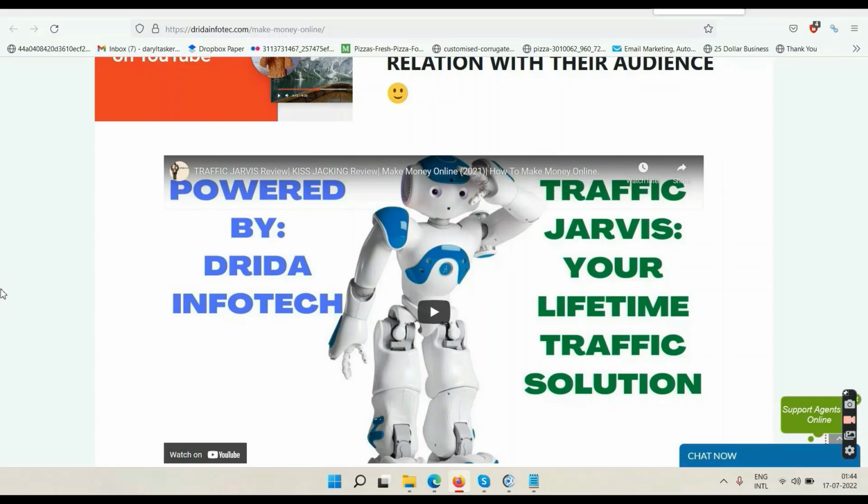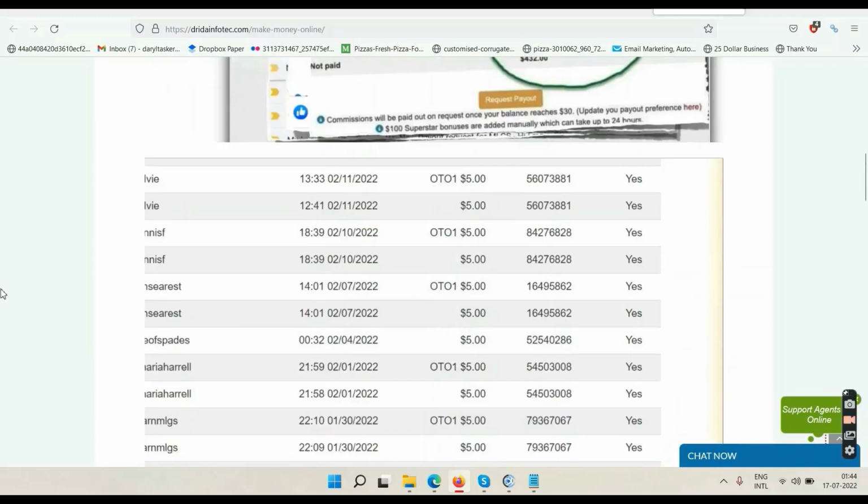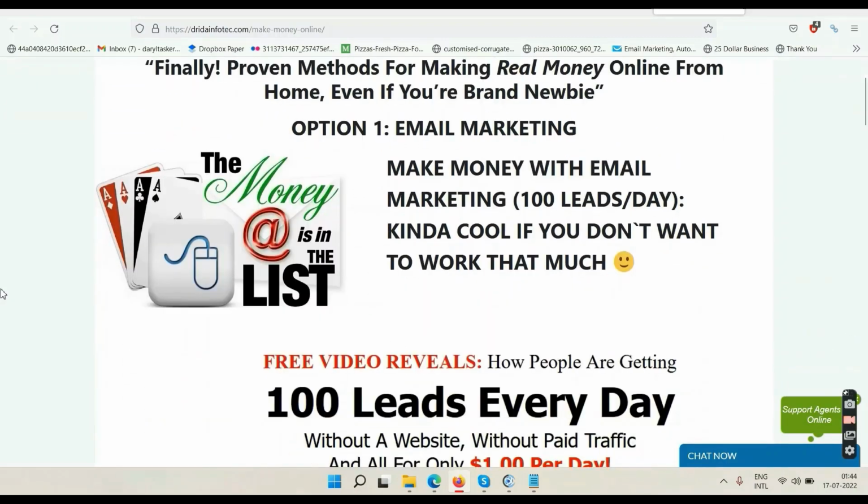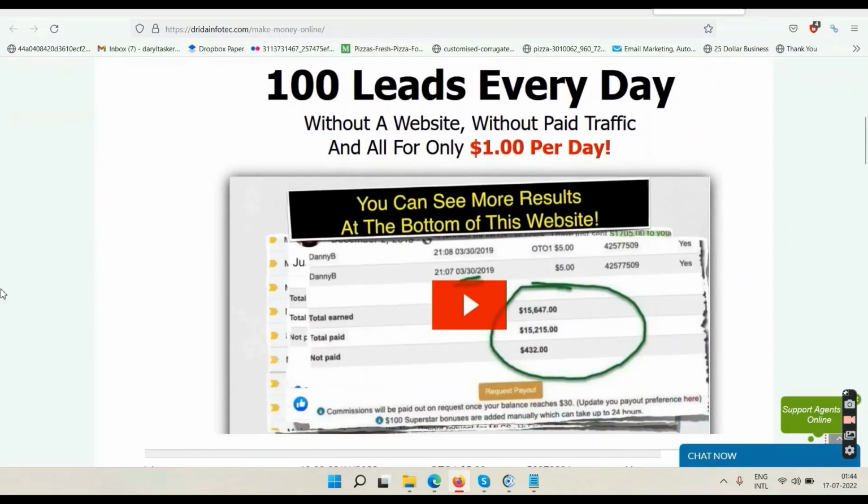So before I talk about Traffic Jarvis in detail, first of all, let's talk about this email marketing method here. You can also make money with email marketing just by sending 1 email per day, but you need a lot of numbers, okay? You need to have thousands and thousands of email addresses in your list, and only then can you make some money with email marketing. So if you want to grow your email list without buying paid ads, then you can try this system which you see right now on the screen. This will give you 100 email leads from the US, Canada, Australia, from those countries. And you will also be allowed to send emails to these leads once per day. So by the end of the month, in 30 days, you will have 3,000 leads minimum, and you will be able to send emails 30 times in a month, right?